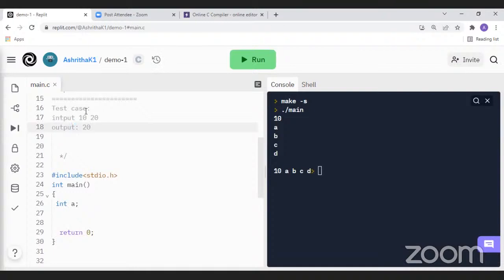Only 20. So the first integer has to be ignored, the second integer has to be considered, and I have to use only a single variable. Is that possible? Yeah. If I want to ignore a character, I will use the format specifier %*c. If I want to ignore an integer, I will use %*d, and then %d, with the address of a.